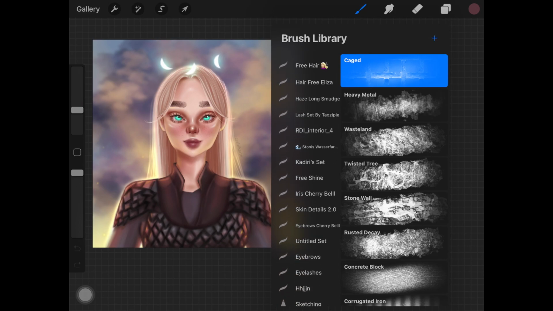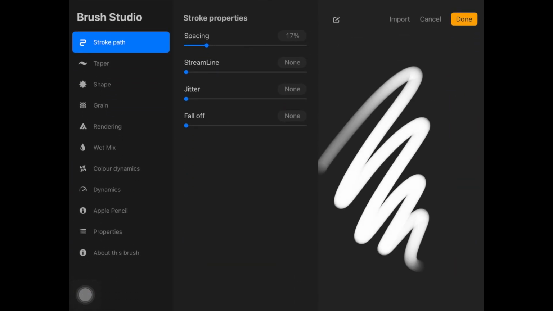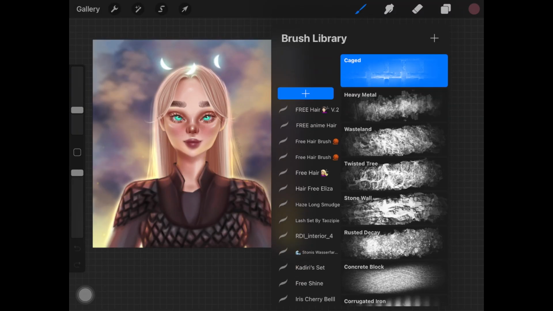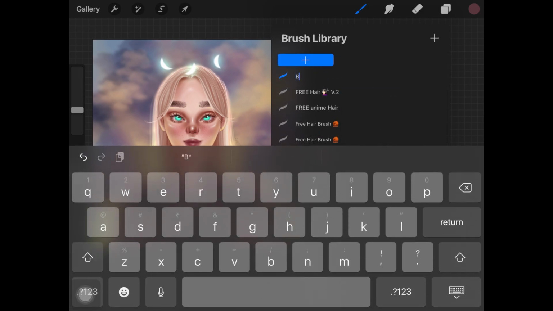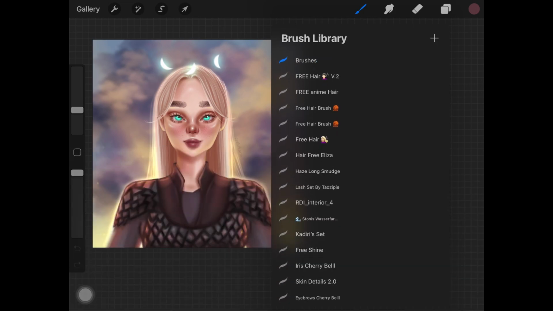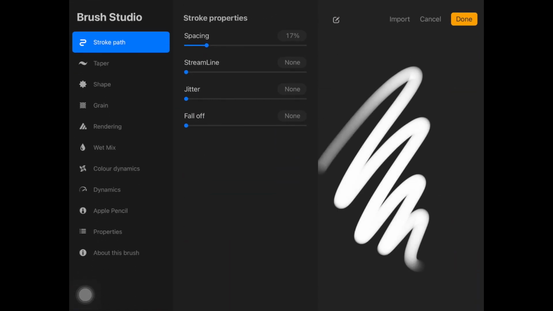I have a video on how to create your own stamp eyebrow brushes, eyelash brushes and stuff like that, and I really love doing that. It just makes it a lot easier rather than creating eyebrows and eyelashes individually when you're painting. So I have a whole set of those created already, and that is the reason why I love Procreate. You can actually create your own brushes. It's easy to create your own brush on Procreate.